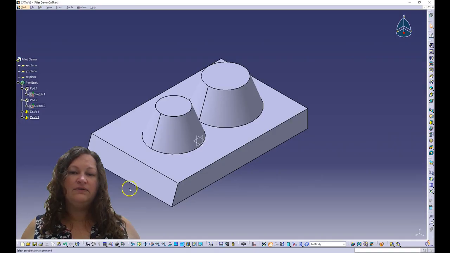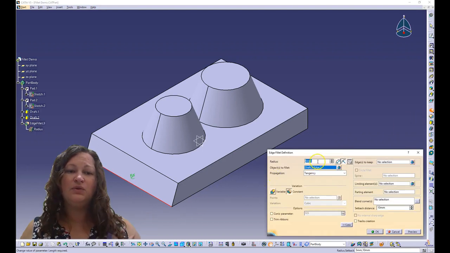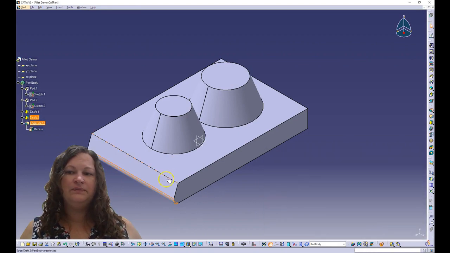Now let's use the original draft object to create fillets on the feature side. So we'll start out with an edge fillet. And all you do is select the edge you want to apply that fillet to. It works very similar to the sketch fillet in nature.